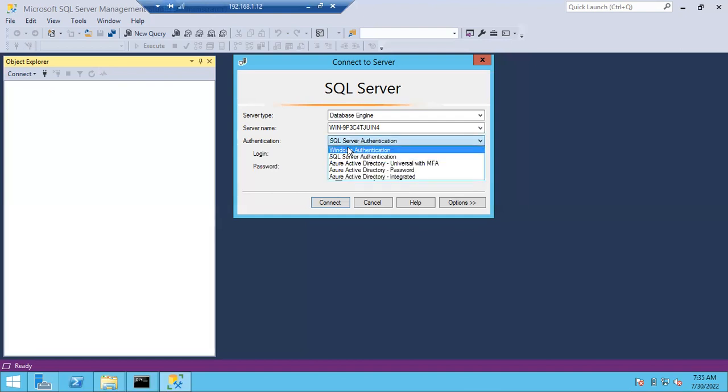Regarding this authentication, there is a concept called SQL Server security. In the SQL Server security, I'll explain what is Windows authentication, what is mixed mode authentication, what is the difference between Windows and mixed mode authentication. Mixed mode means SQL Server authentication. As of now, select Windows authentication and you can click connect, guys.